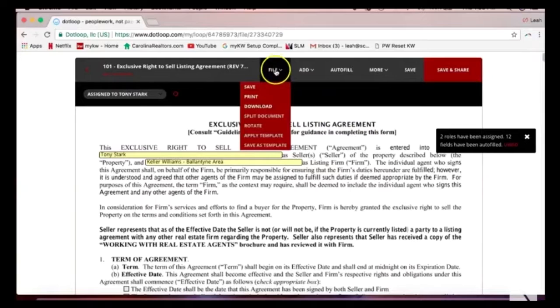All right. Again, in File over here on the top black toolbar, this is where you can save, print, and download. I mentioned at the beginning of class that you can use Dotloop in a couple of different capacities. For example, if you just want to type up your form and bring it to your clients to hand sign so you can explain the form to them, you can absolutely do that. You would come in here, type up the entire form, and come up to File and Print.